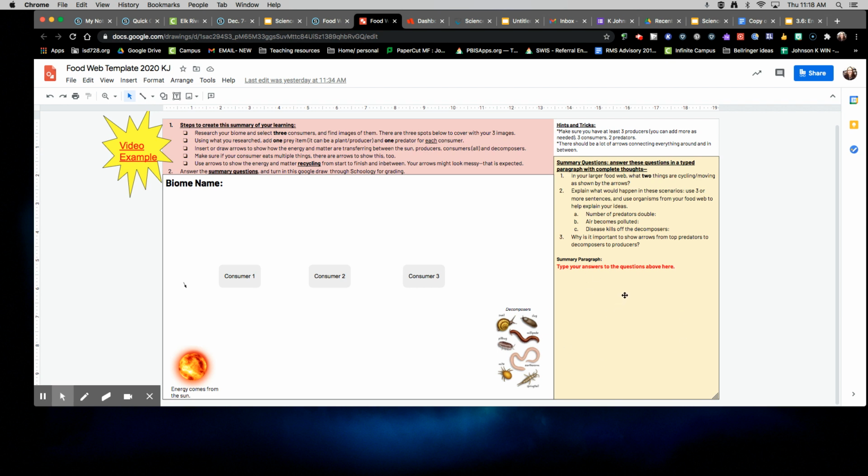In your larger food web, what 2 things are cycling, moving as shown by the arrows? Explain what would happen in these scenarios. Use 3 or more sentences and use organisms from your food web to help explain your ideas. So what would happen if the number of predators doubled? What might happen if the air became polluted? What might happen if the disease kills off the decomposers? And then 3, why is it important to show arrows from top predators to decomposers to producers?